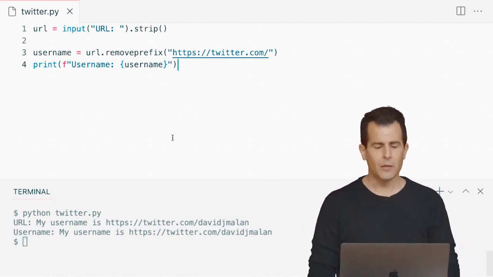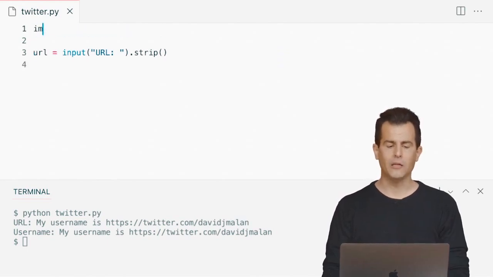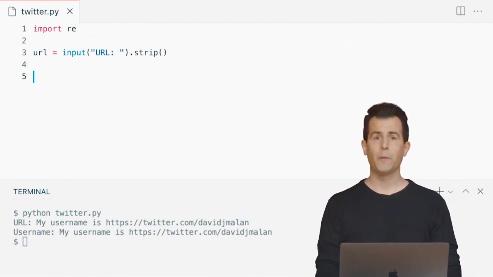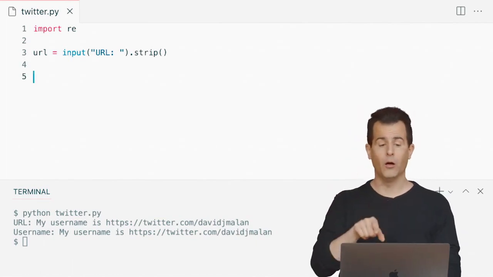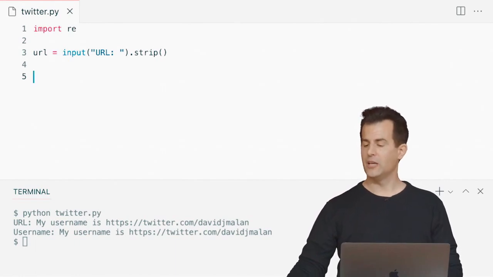So let me do this. Let me go ahead and start fresh here and import the re library as before at the very top of my program. I'm still going to get the user's URL via the same line of code, but I'm now going to use another function as well.